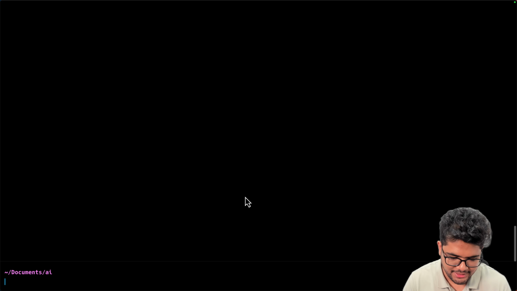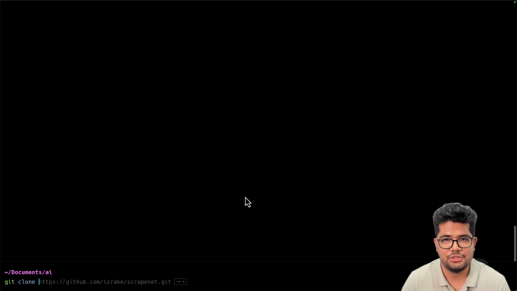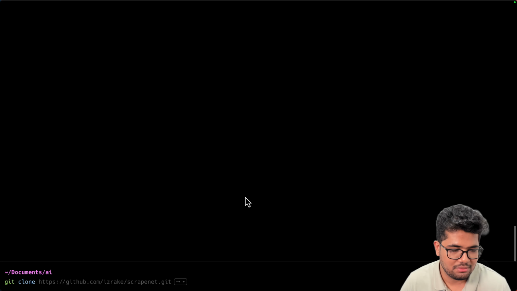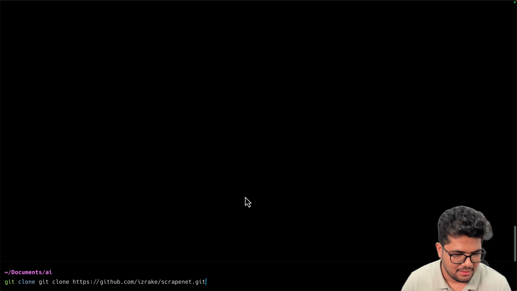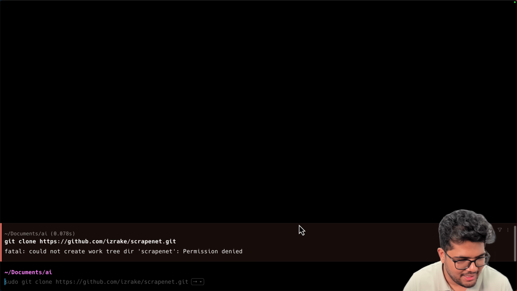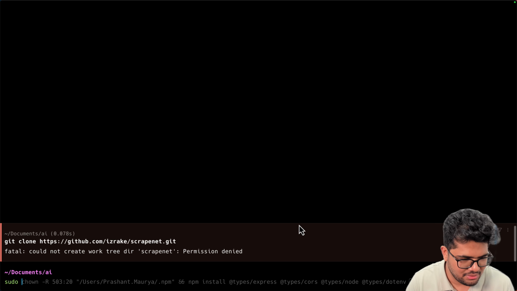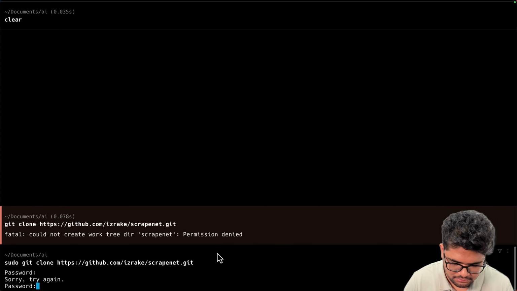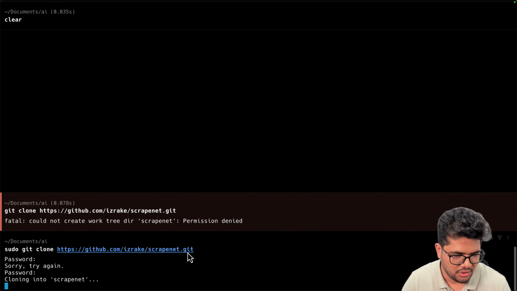Once you are here, what you have to do is git clone. Again, before you do this, you should have git installed, or you can also download the code directly. But you need to have Node, version 16 or higher, on your machine. Now, I'll go ahead and do git clone and just paste this here. Let me just do it. All right, it is saying permission denied or something like that. Okay, let me just do the sudo.